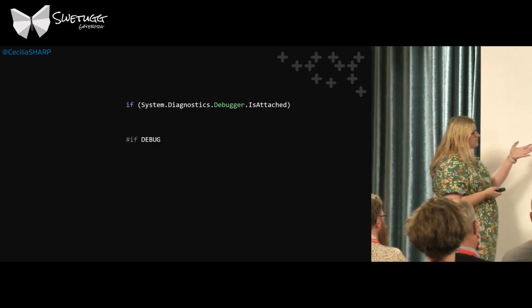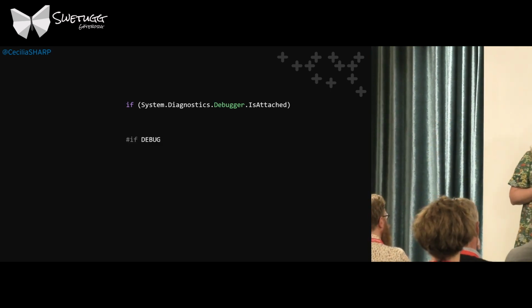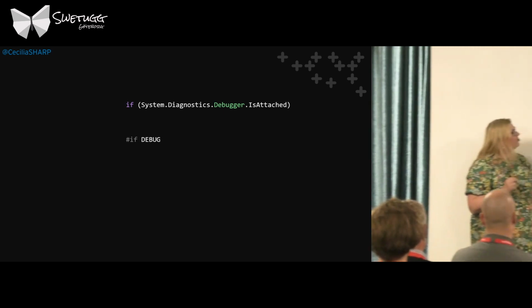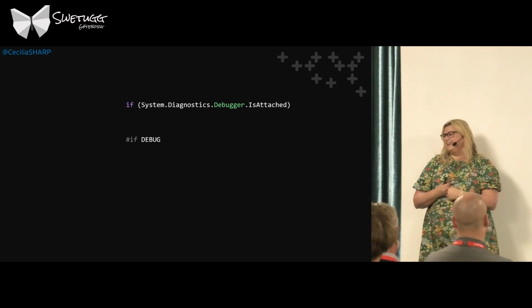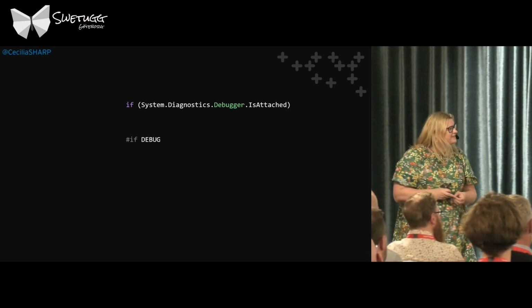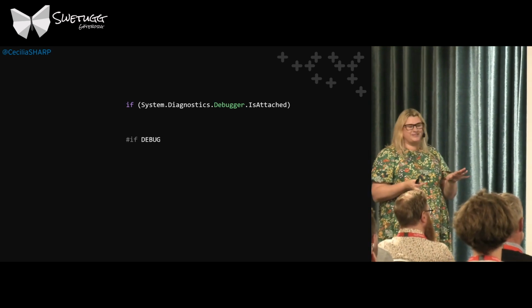You could also use the debug directive. Make note that you don't compile your code with the debug flag, otherwise it will not work.